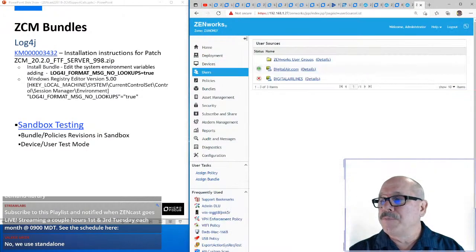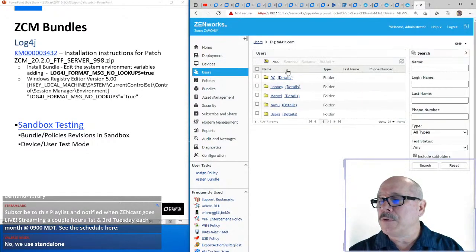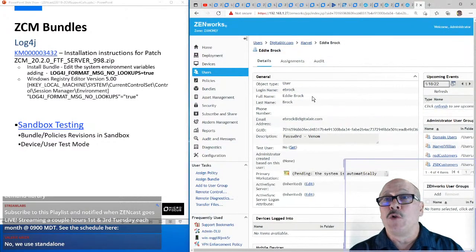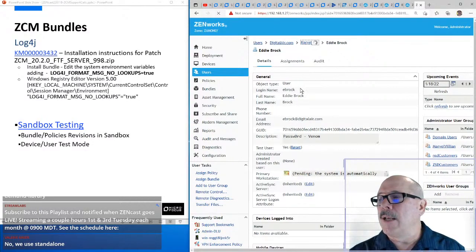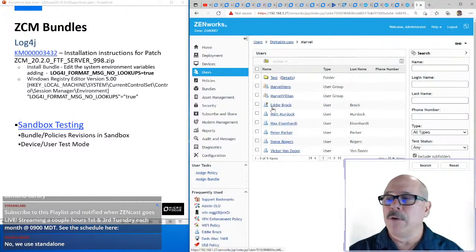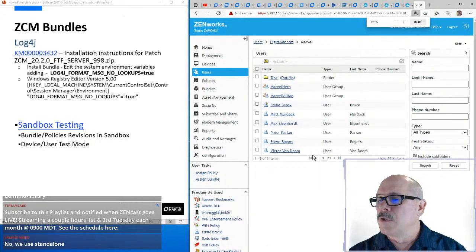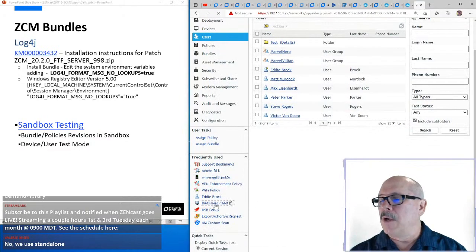If we go to users, you have the same thing for users. So if we went to Eddie Brock, we had a bundle that goes to him and follows him everywhere he logs in. You could also be testing that by setting that as a test user. Now if we look at Eddie, you'll see a diamond over here, a little play button or diamond button. That's the test button. Same thing happens for the test devices. So utilize that. It's very, very handy to have.